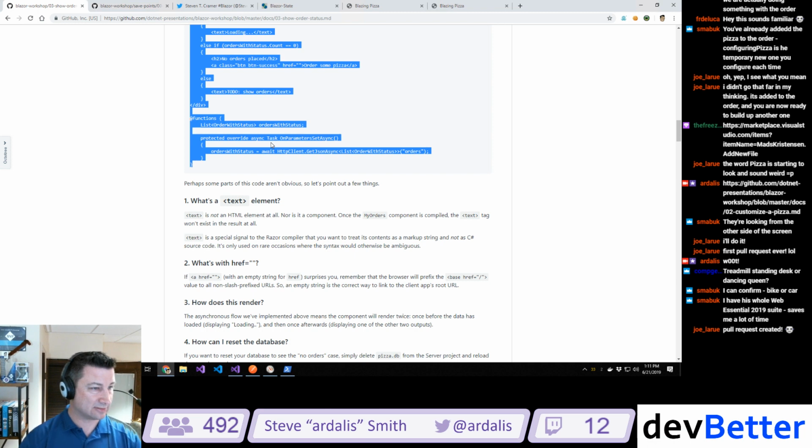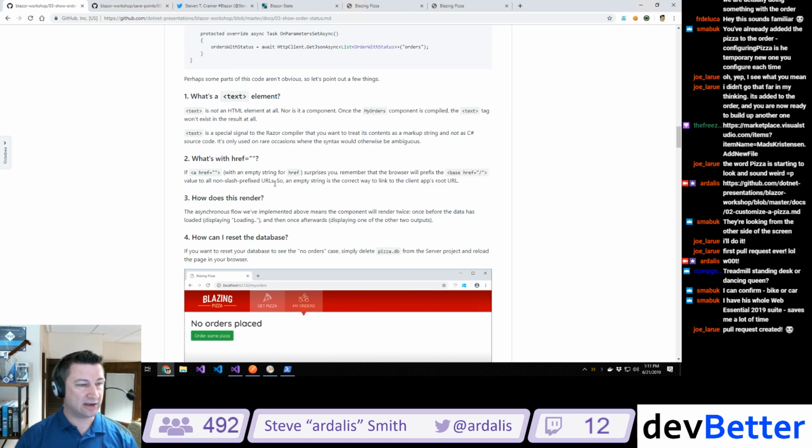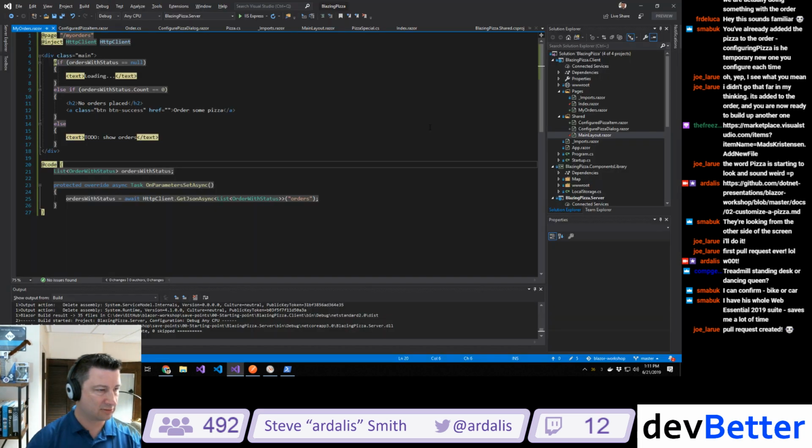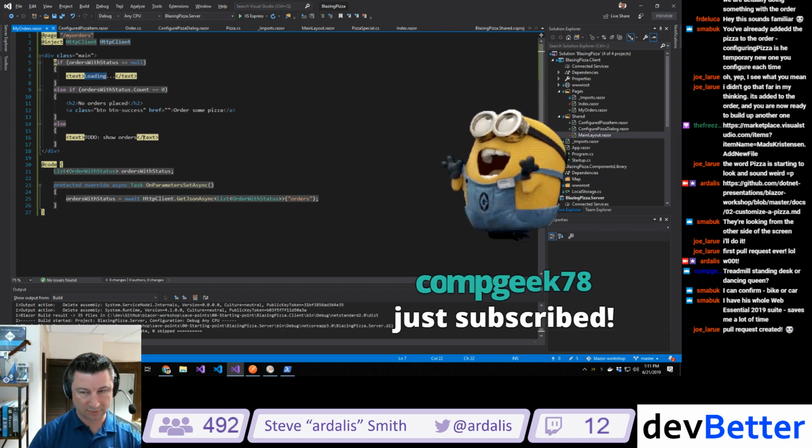Alright, what's a text element? Why are we asking about text elements? Oh, because it's up here. Text loading. Okay. Text is not an HTML component, nor is it an HTML element or a component. Once the myOrders component is compiled, the text tag won't exist in the result at all. It's a special signal to the Razor compiler that you want to treat its content as markup string and not as C# source code. It's only used on rare occasions where the syntax would otherwise be ambiguous. So, is it the same as raw, like Html.Raw? No, not really. No. It's just telling, am I in C# code or am I not? So you put the text in there to say this is not C# code, this is markup.